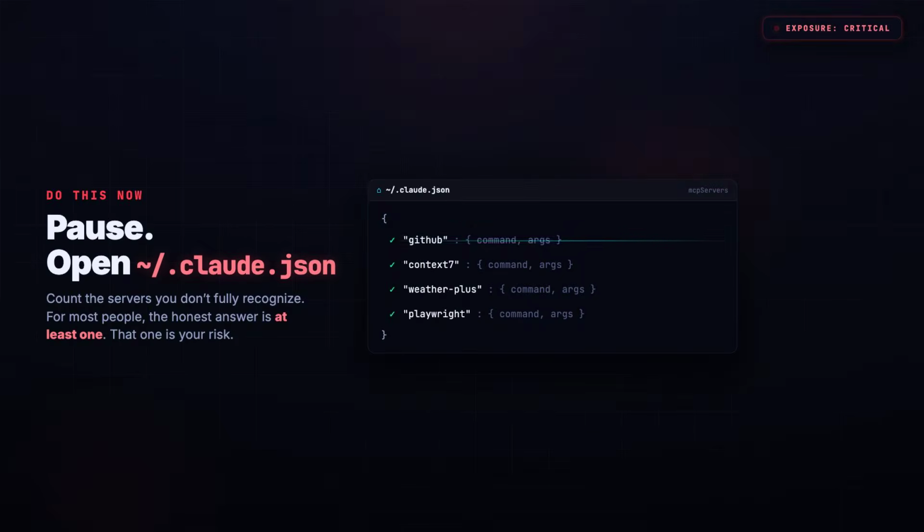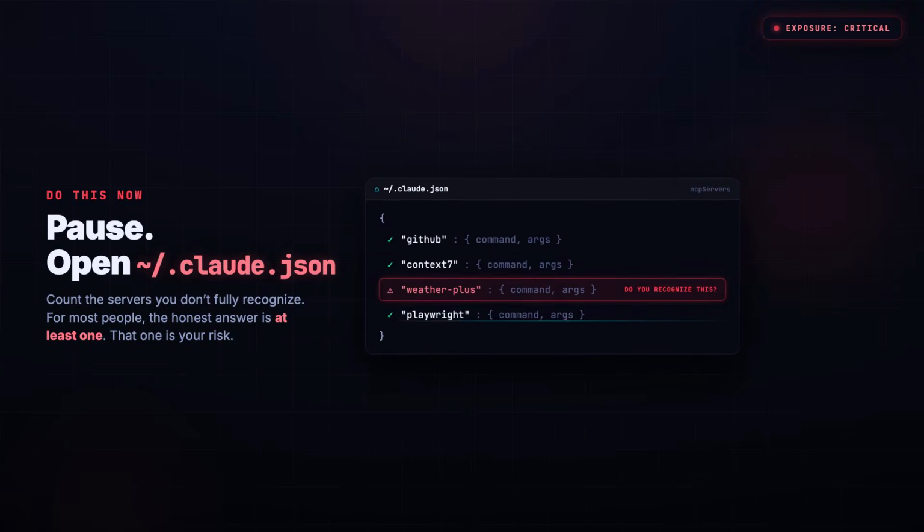So here is what I want you to do. Pause this video. Open the file called .claude.json in your home folder. Or open your MCP settings, whichever tool you use, and just count. How many servers are in there that you do not fully recognize? How many did you add on a vibe from a tweet 6 months ago and never thought about again? For most people, the honest answer is at least one. That one is your risk.